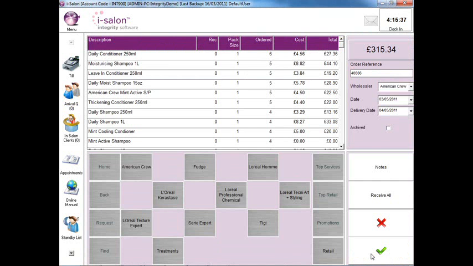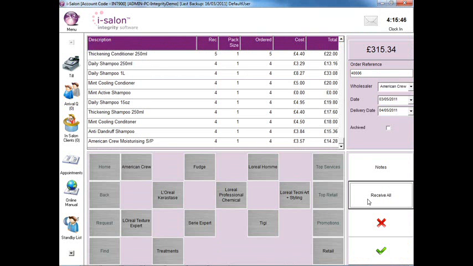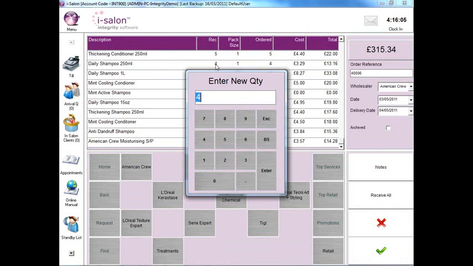When the order opens, select the Receive All button on the right hand side, and the numbers in the quantity column will then be transferred across into the received column. You can now make any changes to the amount that have been delivered in the received column alongside the relevant product. Simply click on the number in the received column, and when the number pad appears, amend the number accordingly.